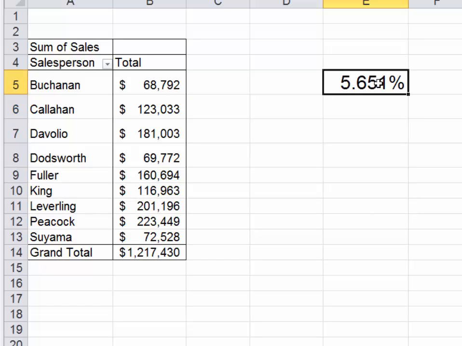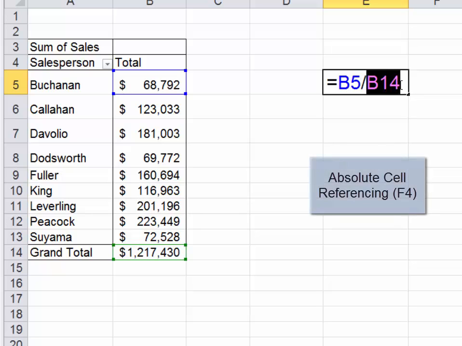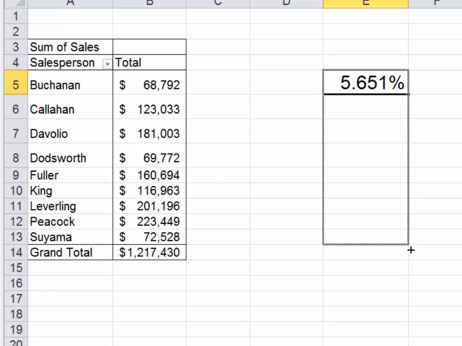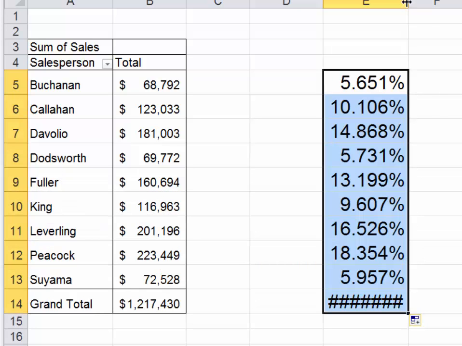Now, I cannot copy this down the way it is, because if I copy it, B14 will become B15, B16, B17, and this will keep moving. So do you remember we highlight and we glue by pressing F4? So now when we copy down, B5 will change to B6, B7, B8, but this will not change. So let's have a look. And of course the last number should be 100%.